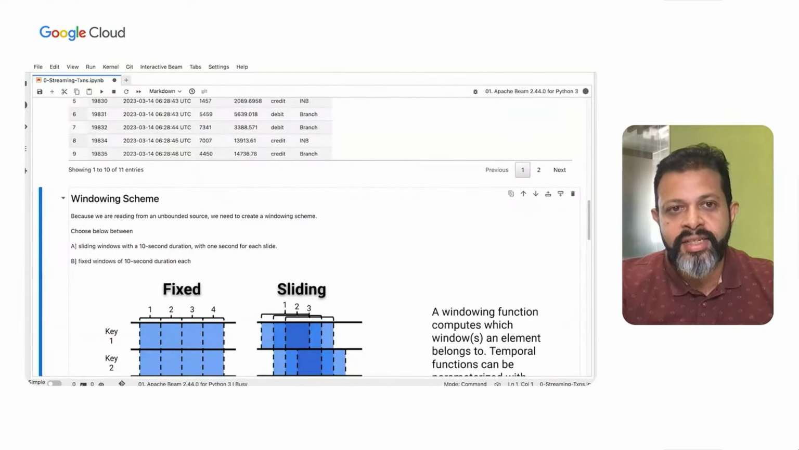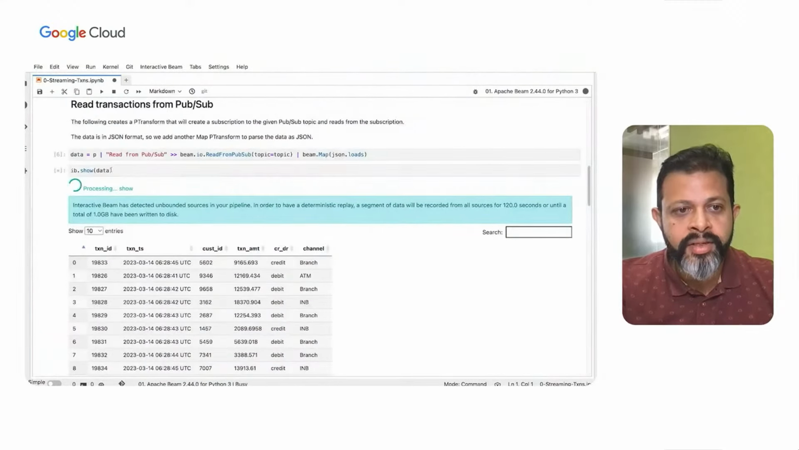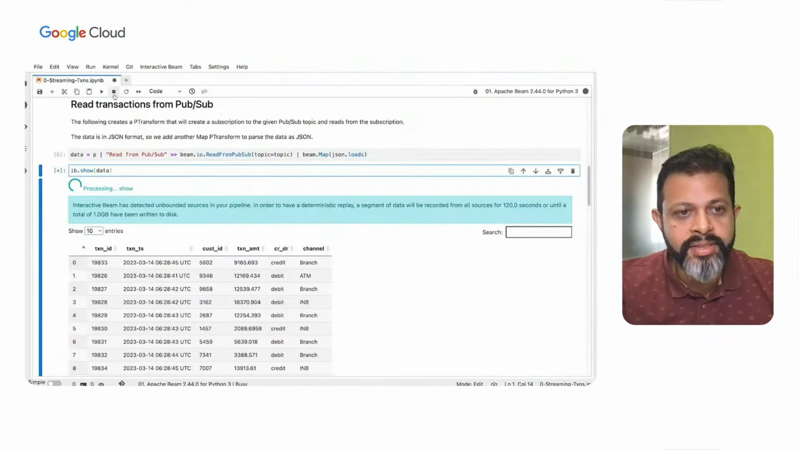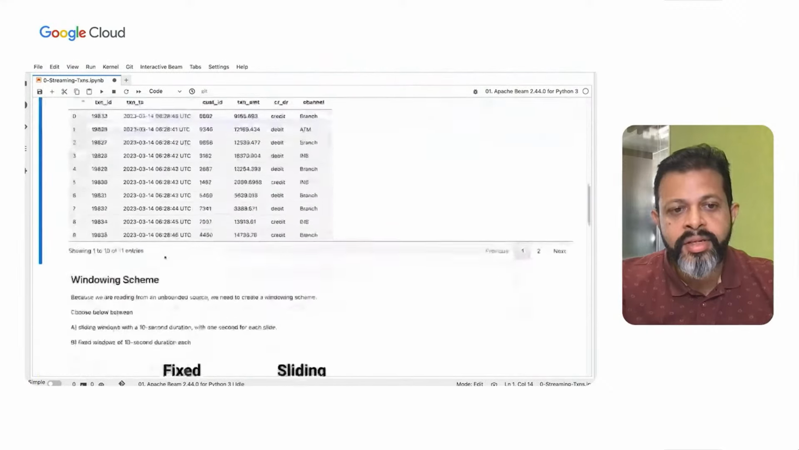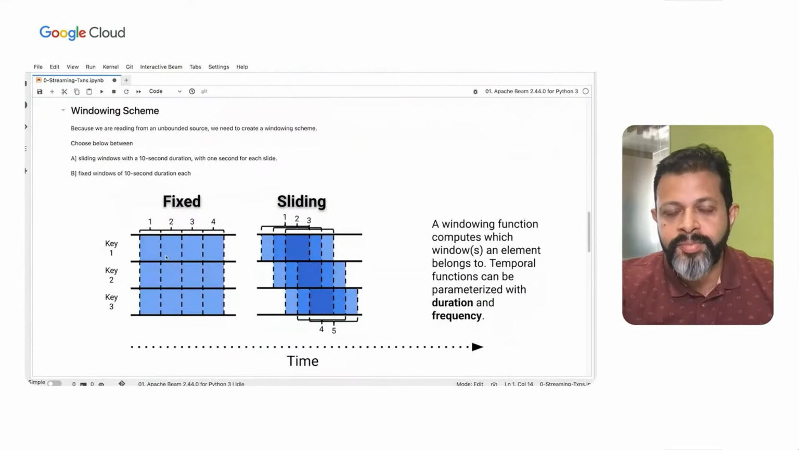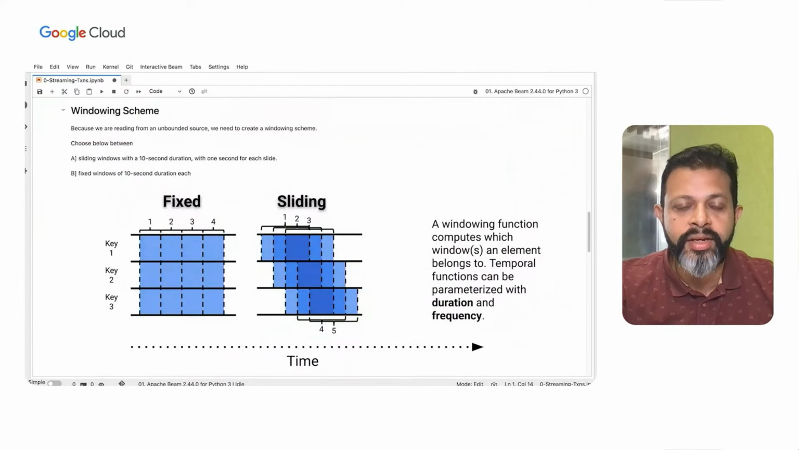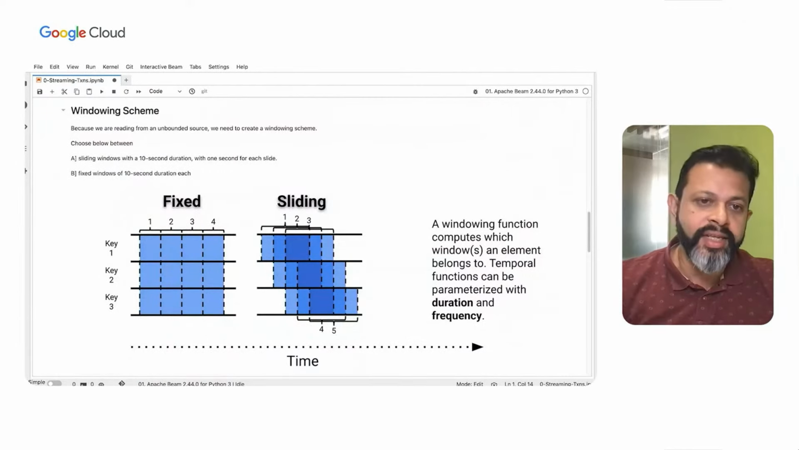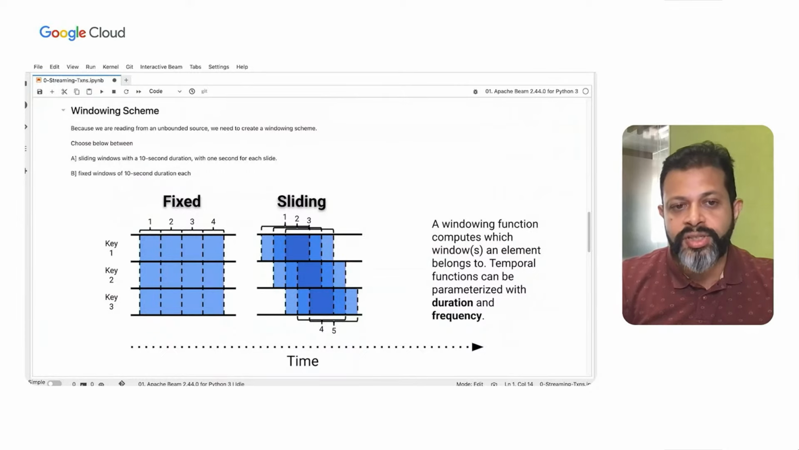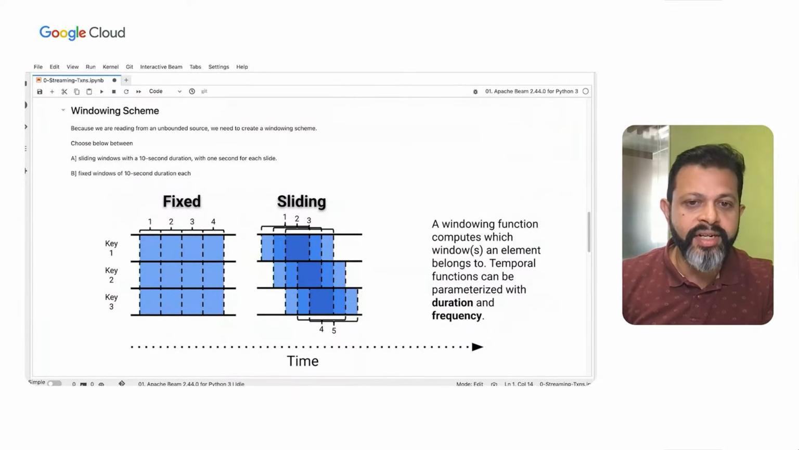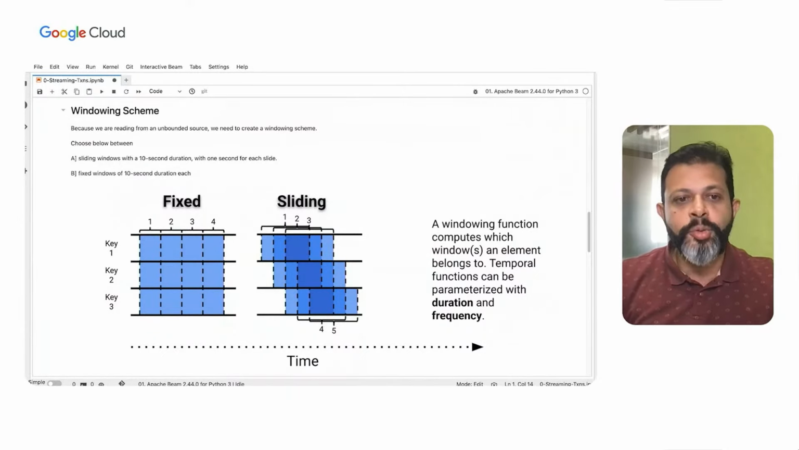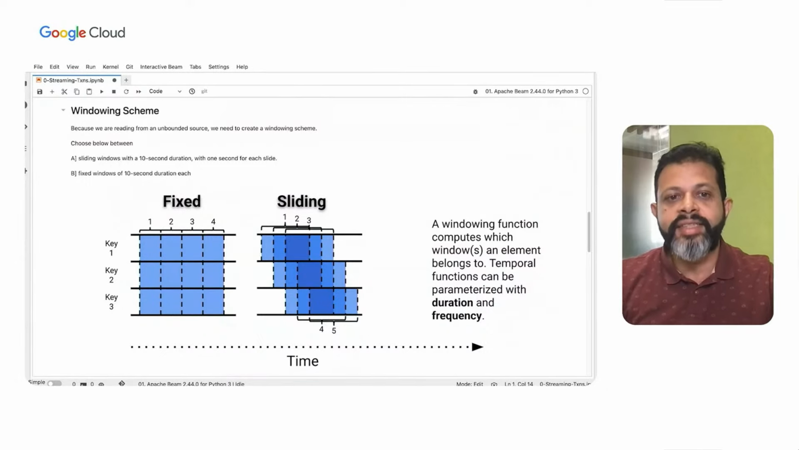In this case, the first thing that we'll do is windowing. Let me just stop this cell here so that we can proceed. So I'm going to be doing a bit of windowing here, choosing between fixed windows and sliding windows. Fixed windows, let's say if I choose a 10-second duration, are fixed windows of every 10-second duration. And a sliding window would mean that I have windows of 10 seconds, but with a slide of 1 second each.